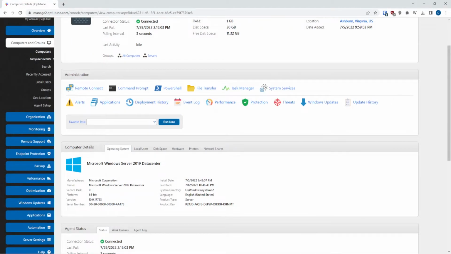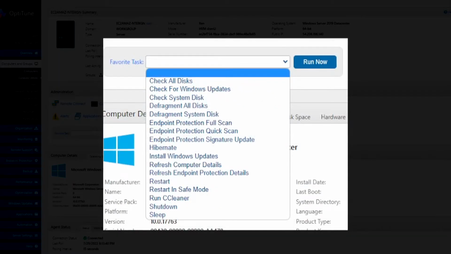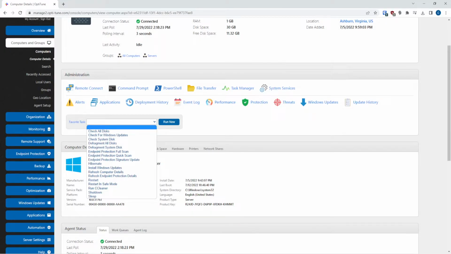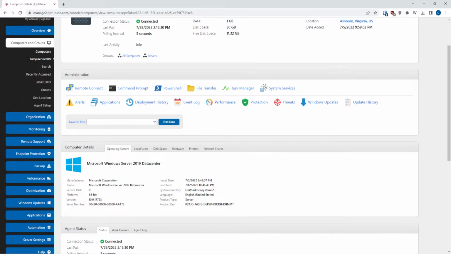Scrolling back up the page, I want to take a quick deep dive into the administration section. I'll firstly touch on favourite task. This is a completely customizable list where you can create and store tasks based on your requirements. OptiTune has the ability to deploy software and scripts on bulk, but favourite tasks are designed for quick and dedicated fault or remediation updates. I'll go over how all of the remaining features work in a future video, but I'll give you a very basic overview and show you how each administration button works.